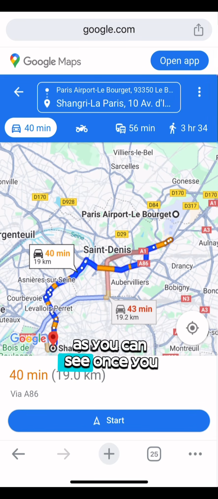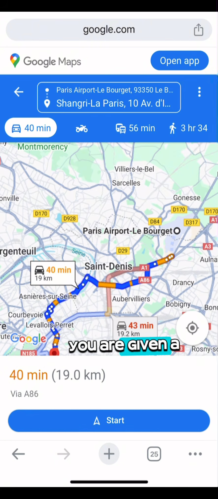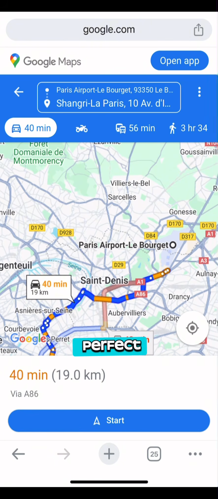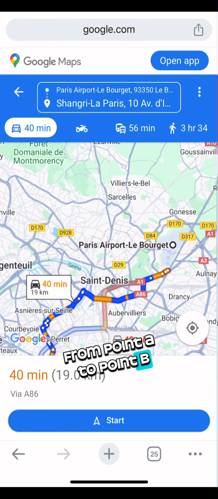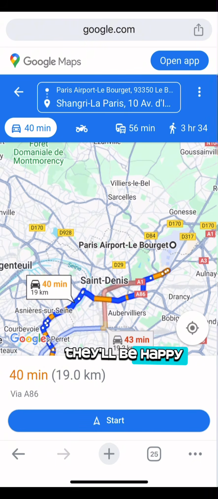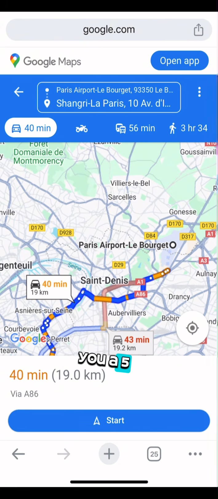As you can see, once you do this, you have given a simple instruction on how they can get the perfect direction or description to where they are going from point A to point B. With this, they will be happy and they would likely give you a 5-star.